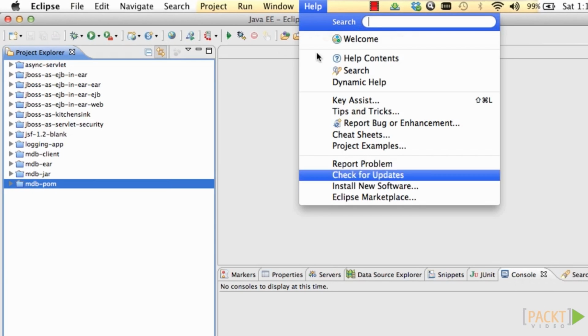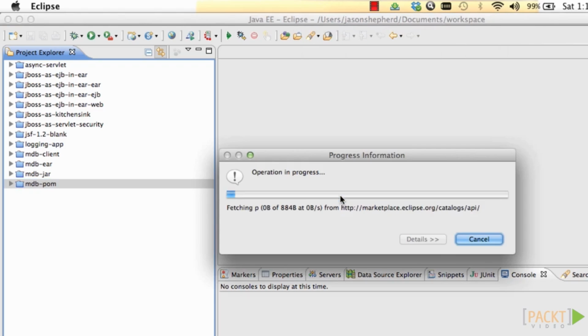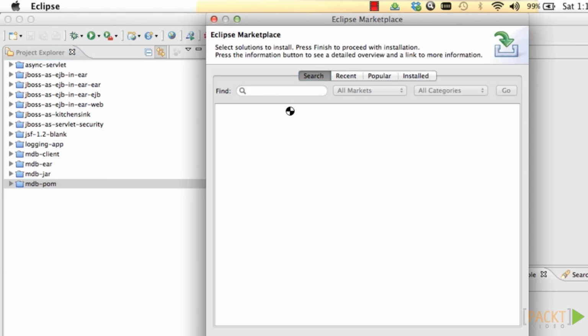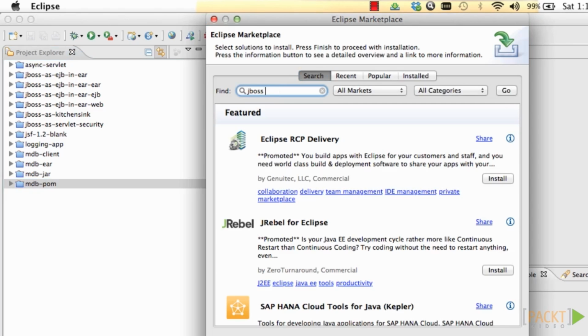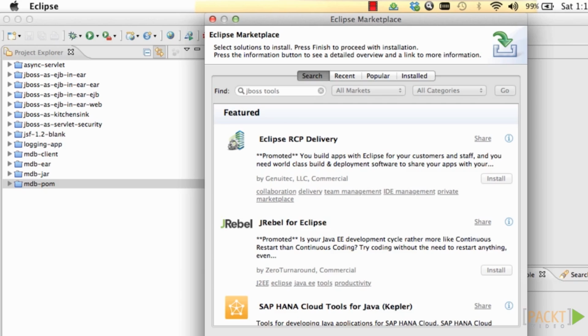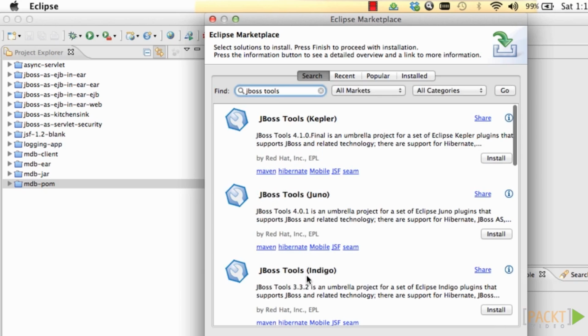So if I go to Help and Eclipse Marketplace and type in JBoss Tools in the search bar, I can see JBoss Tools Indigo plugin, and if I click install, I'll have everything I need for the following videos. That's how to install JBoss Tools plugin in Eclipse.